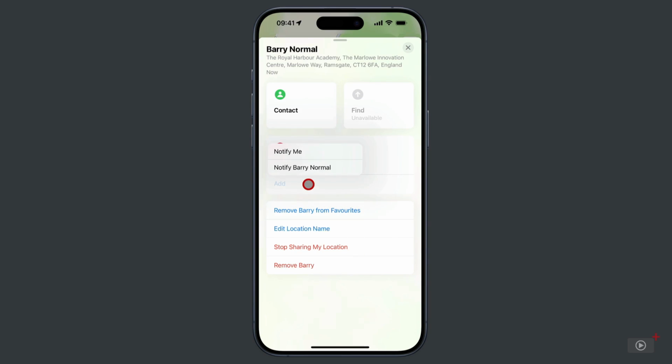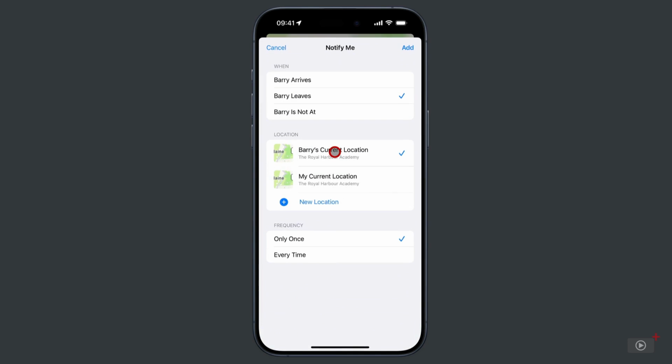And if I tap add, these are really useful. You've got a choice of configuring notifications for yourself when something happens with Barry's location, or notify Barry when something happens with yours. So let's go for the top one here. And this page here is split into 3 sections. So at the top, we can be notified when Barry arrives somewhere, when he leaves somewhere, or when he simply isn't at a certain location. So I'm going to set one up for when he arrives.